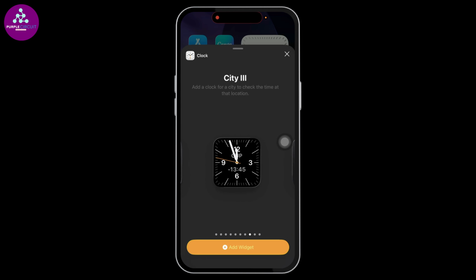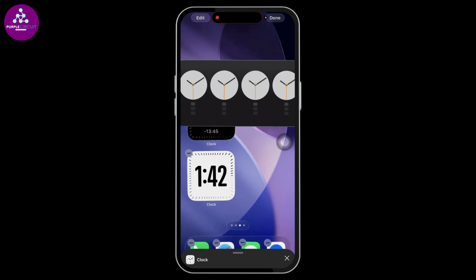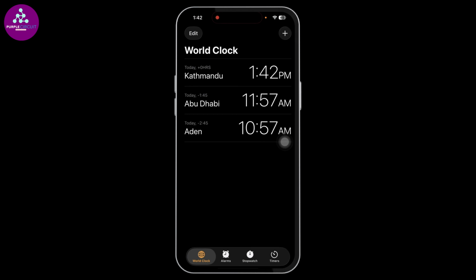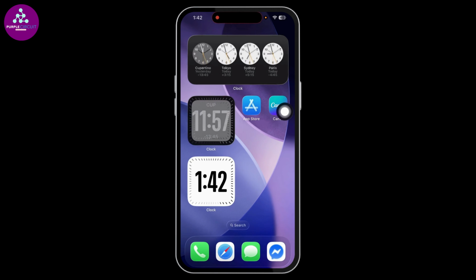If you want to add a world clock with various time zones, all you have to do is click on the option Add Widget, and it will be added to your home screen. You can then customize it by adding different cities to track the time of your loved ones in different places. So this way you can easily change the clock icon on your home screen on iPhone.